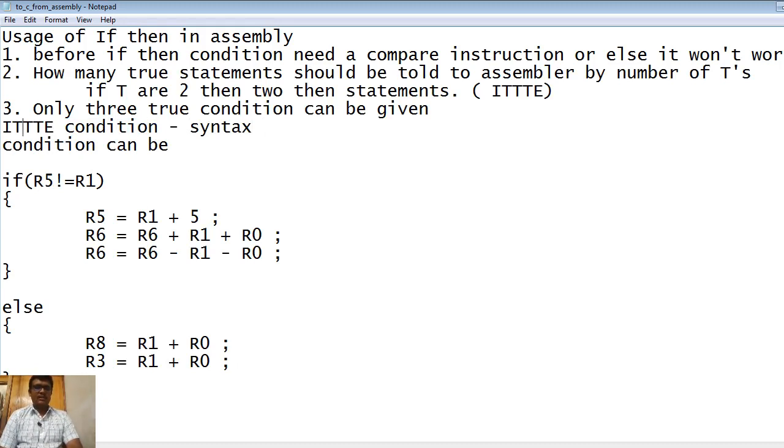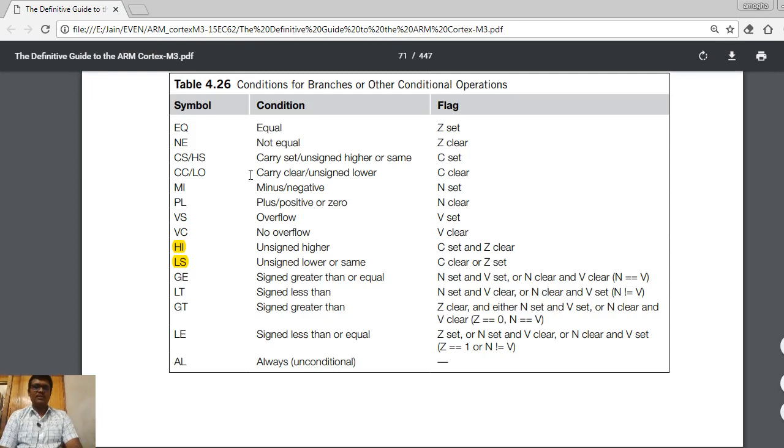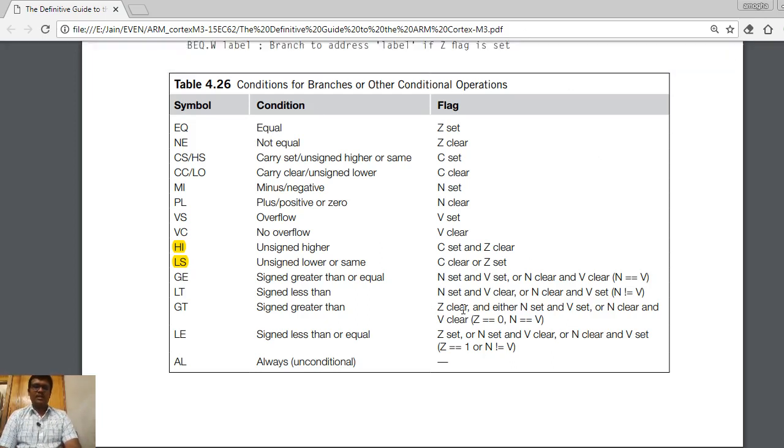So you can tell the assembler that this is an if-then, and this T tells the assembler how many true instructions are going to be present, and here you have the conditions. So these are all the conditions you can opt for. You can take any of the conditions and provide them based on your application.